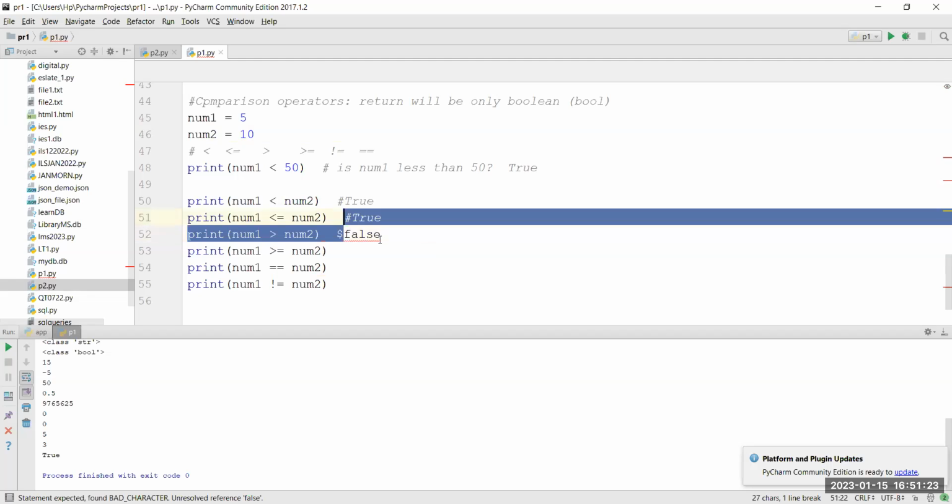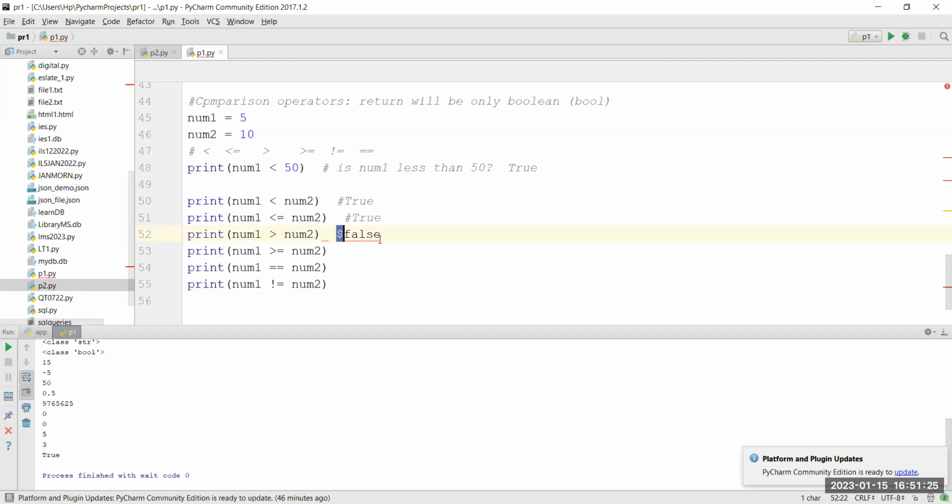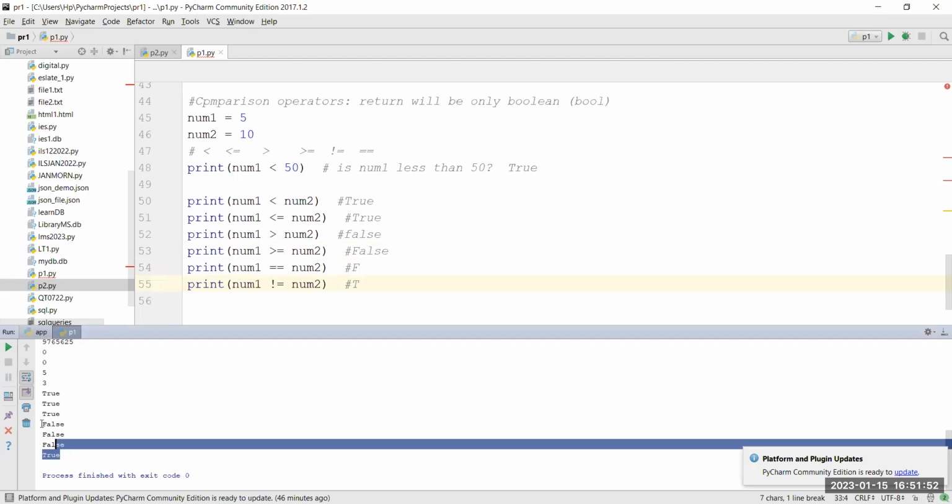Sometimes my mouse behaves that way. Is num1 greater than num2? No. Greater than or equal to also, it's false. Is num1 equal to num2? 5, 10, are they equal? No, they are false. Is num1 not equal to num2? True. Num1 is not equal to num2. So when you run it, you get true, false.